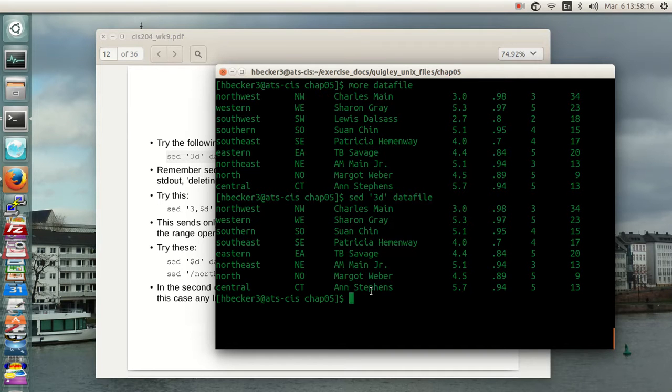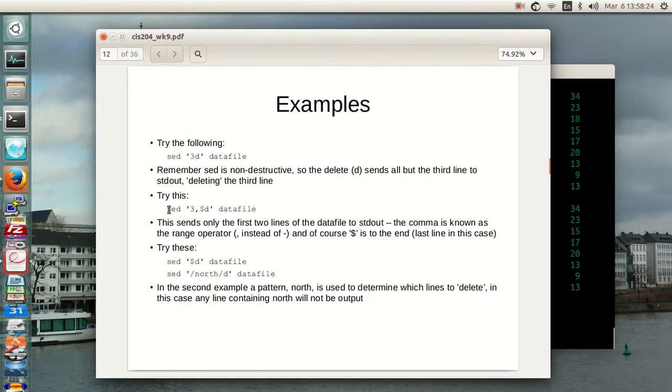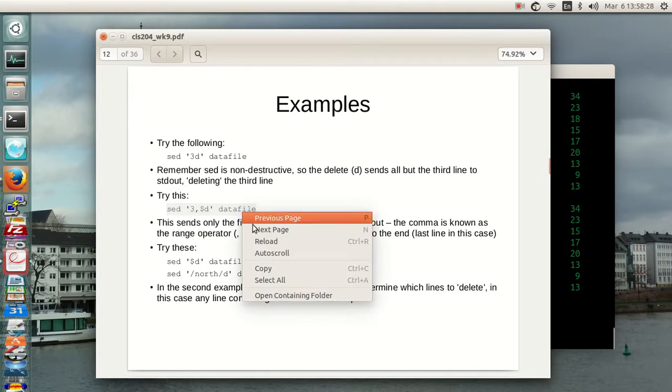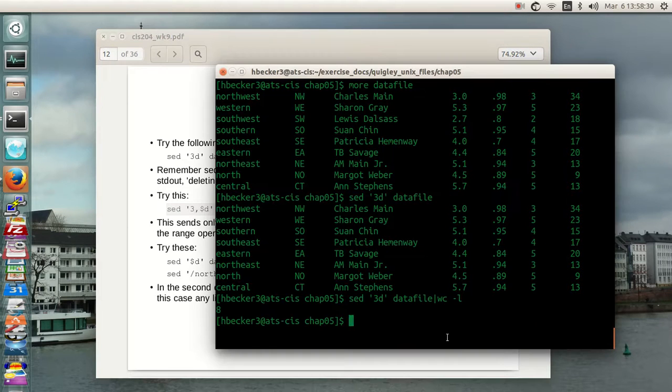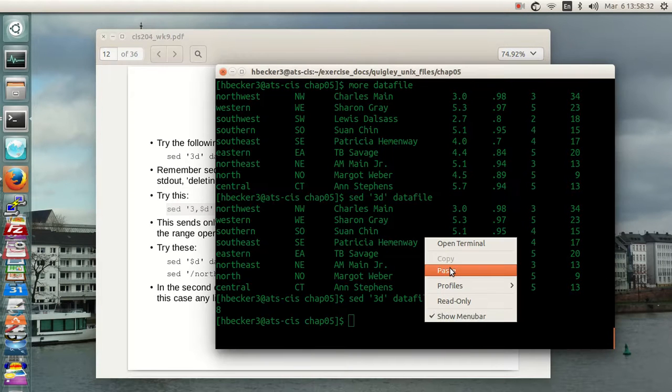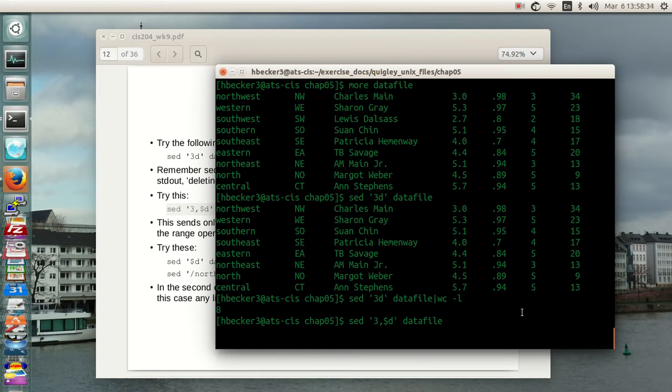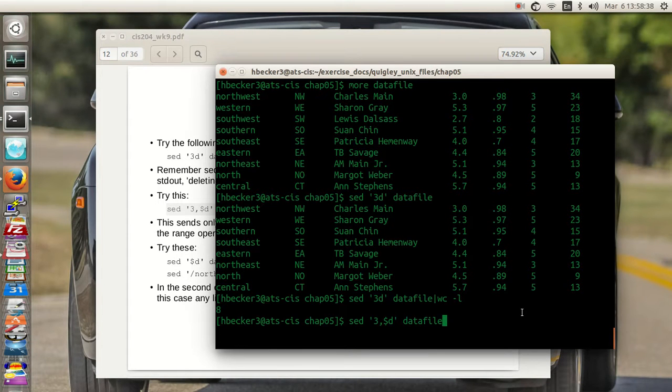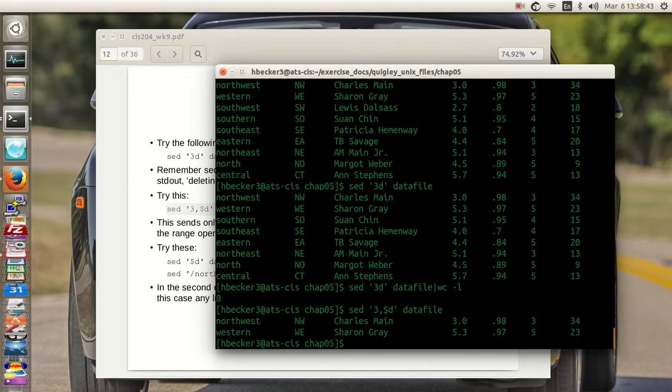Let's try that again, this time looking at how many lines are output. 8. So that worked. Well, what about this one? How many lines should I see here? In this case, I'm telling it, take a range of lines and get rid of them: everything from 3 to the end of the file, throw away. I should have 2 lines in this file, northwest and western. Sure enough, that's what I get.